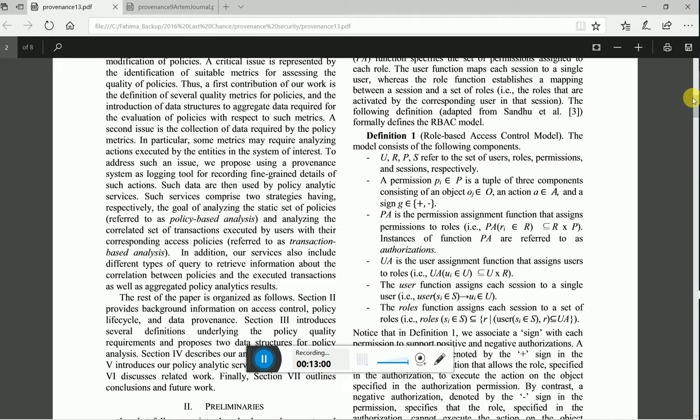Each session has a user, and that user can have different roles, and then different roles have different permissions. So essentially one user can have different roles and different permissions. And here the PA, UA, user function and role function explain that.